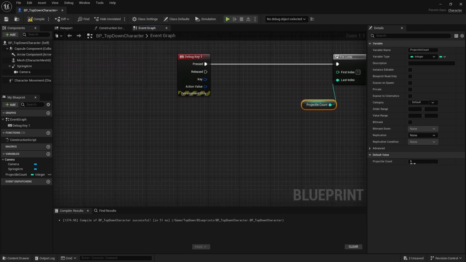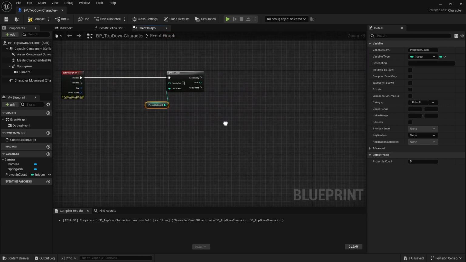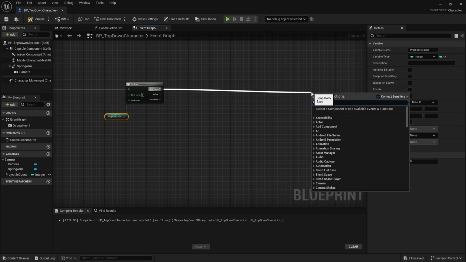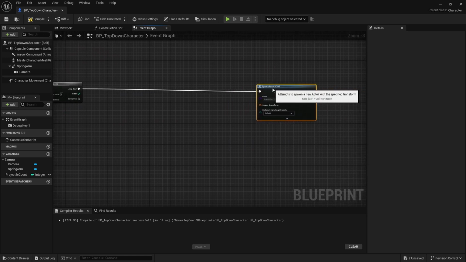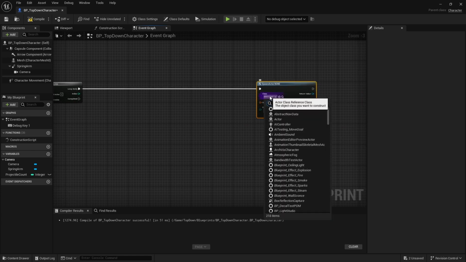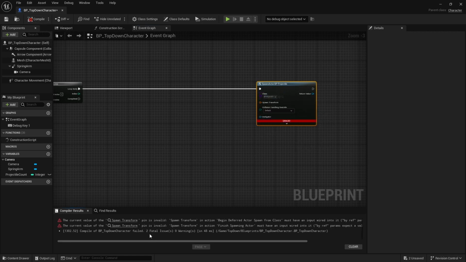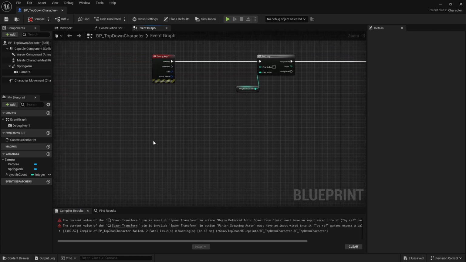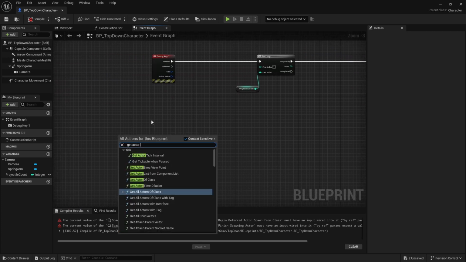Next, let's go ahead and create the spawn actor from class. Now it's not going to compile because we haven't figured out the transforms yet, but we can go ahead and plug in the BP projectile. Next, let's go down here and let's get our actor rotation.